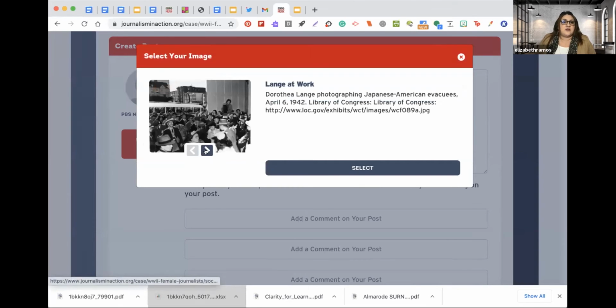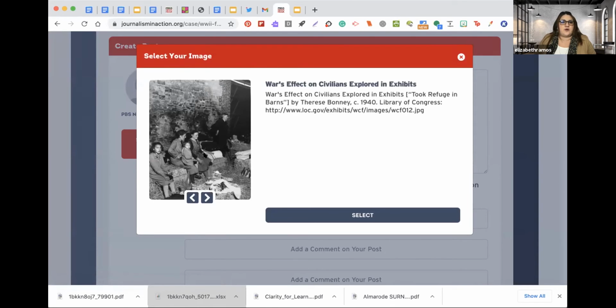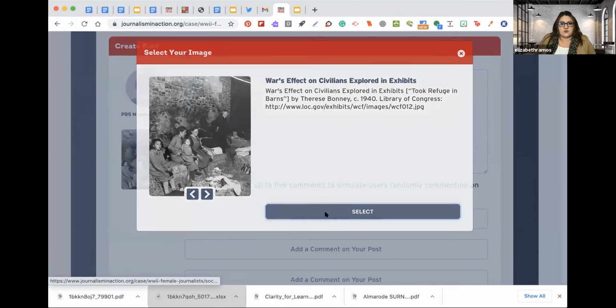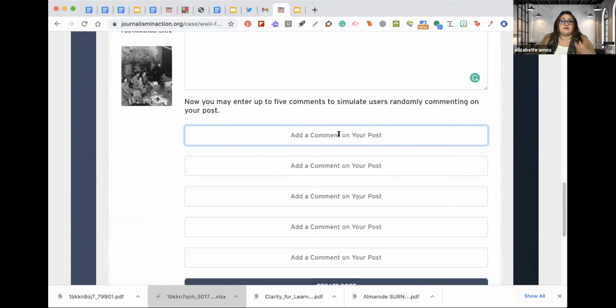So your students would come over here to select an image, and they have a carousel here where they have this arrow to go forward or backward and a little bit of information about the photo. They would get to select one that they would take a look at, and then they're going to write a post commemorating the anniversary of World War II and the contributions of these female journalists. They would write their summary in here, and then they would come in here and add a comment to the post.